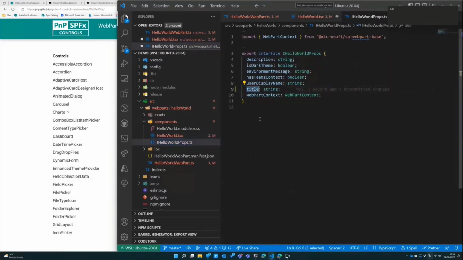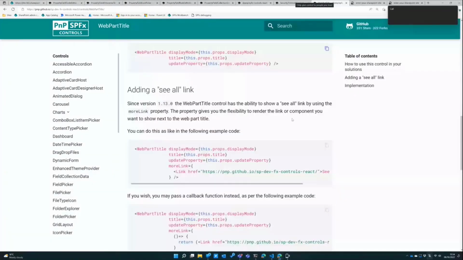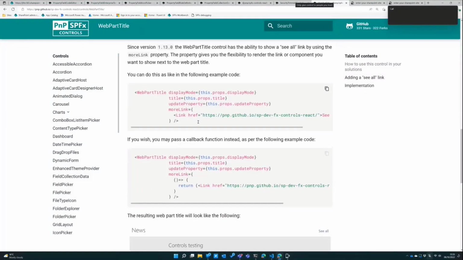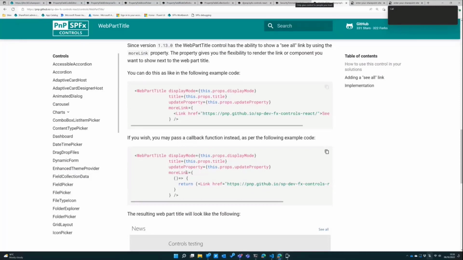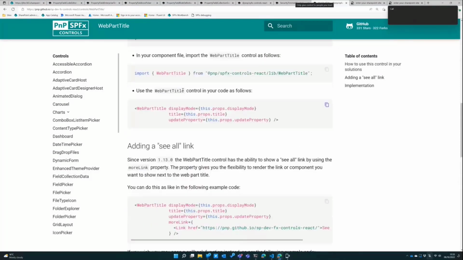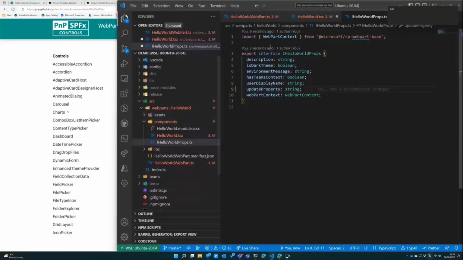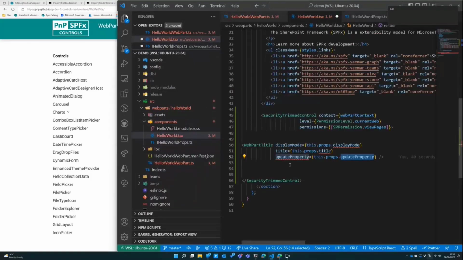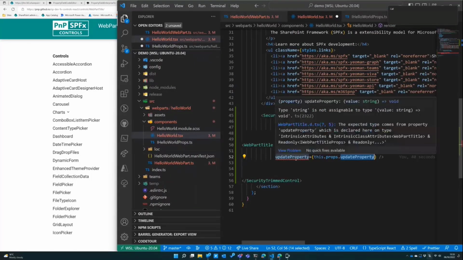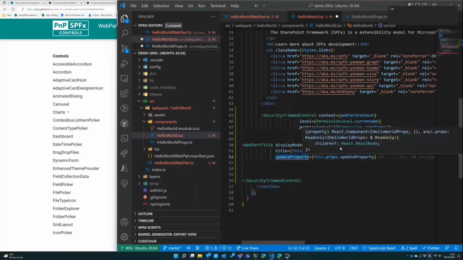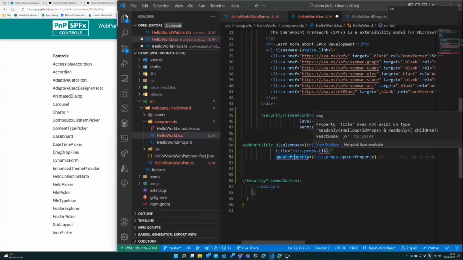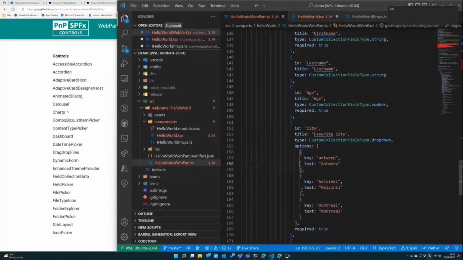So the reason why we need this is because we are on the component, and when we save, the property needs to be sent back to the web part for storing. And I'm lost. What else do I need? With property, I have it. And I need the display mode. The display. Oh, and I need the title as well. Sorry.